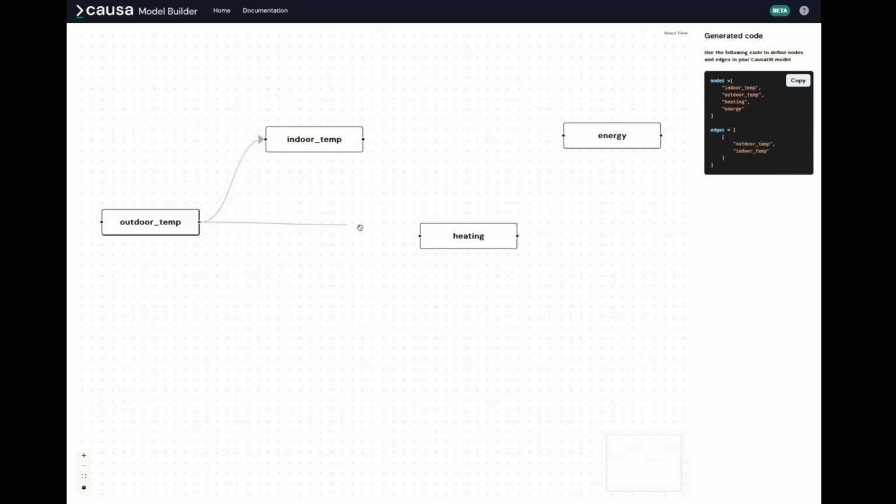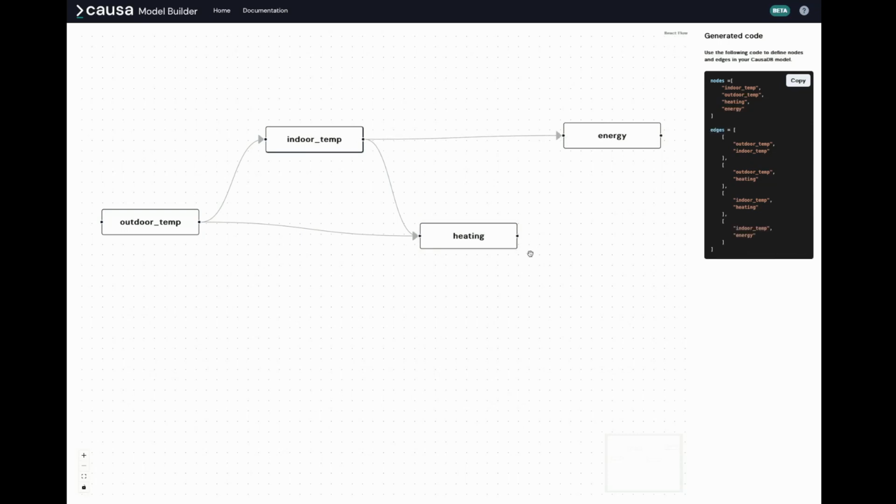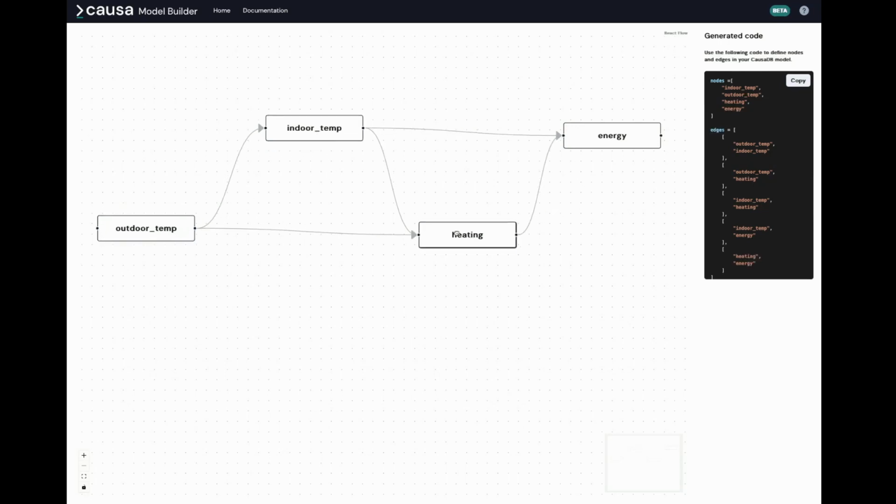Also, the outdoor temperature can change what the heating setting was. The indoor temperature can change that. The indoor temperature, of course, can change what the energy usage is, and the heating setting will change the energy usage too. So the causal graph looks, just by common sense, a little something like this. So you can get a really long way by creating these graphs with just common sense alone, and that will often get you much better results than standard AI.